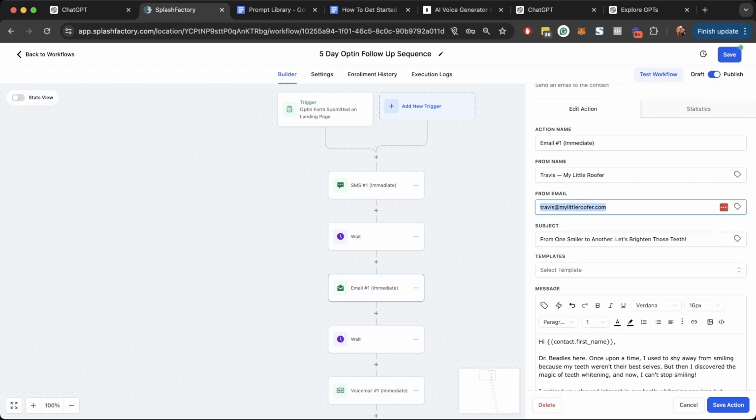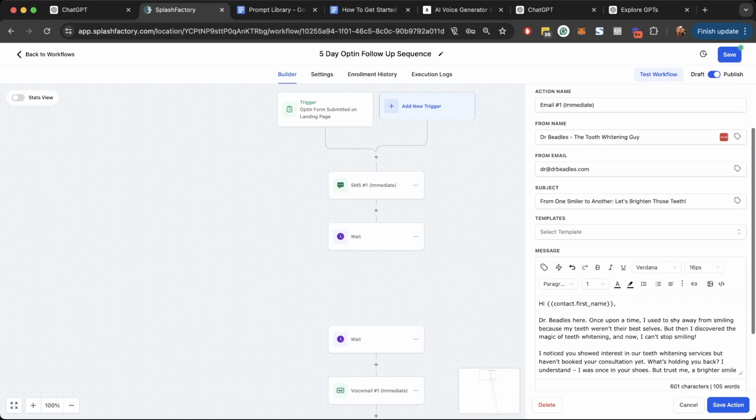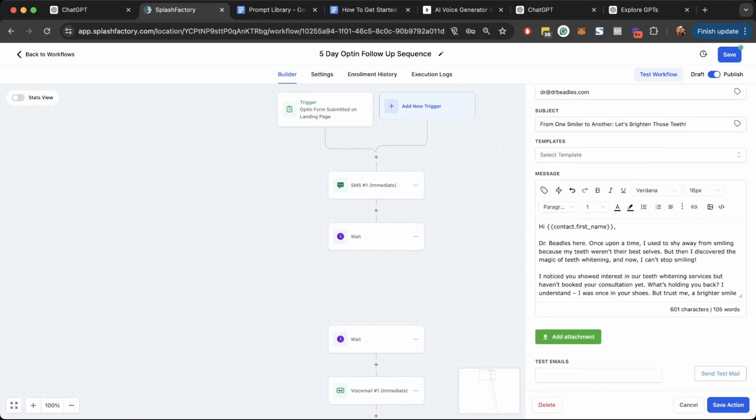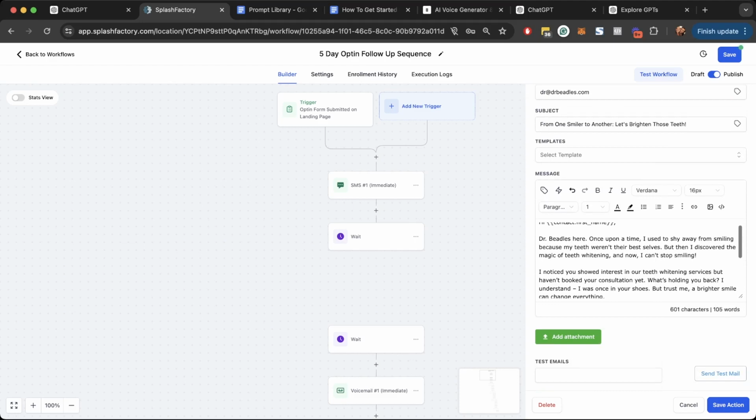Obviously, we're going to change the email from doctor@drbeatles.com because that is my fake email that we're using for this. From name, the tooth whitening guy. Yeah, we'll just do that. Dr. Beatles, the tooth whitening guy. Doctor@drbeatles.com. From one smiler to another, let's brighten those teeth. Hi, first name. Dr. Beatles here. Once upon a time, I used to shy away.